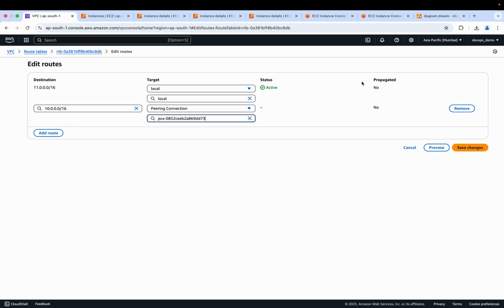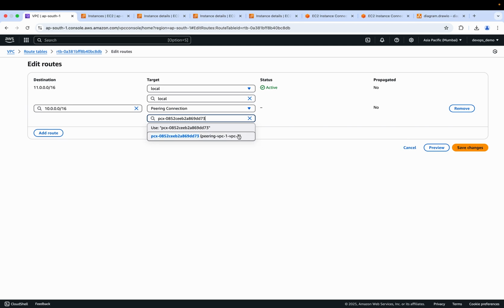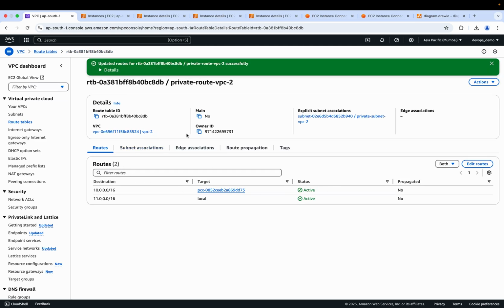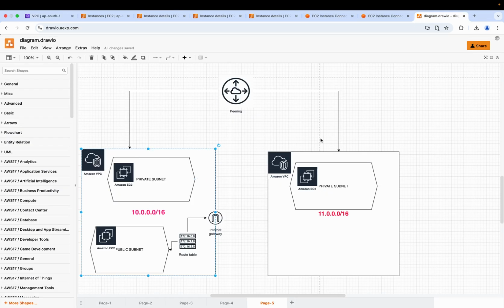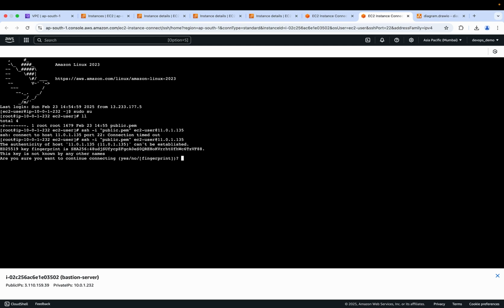Why have we used 10.0? Because for the first VPC the CIDR is 10.0.0.0/16. So let's save this peering VPC1 to VPC2. Save changes. Correct. So we have created the VPC peering. We have established the communication between these two. Now you will be able to do the SSH. So let's try to do it here.